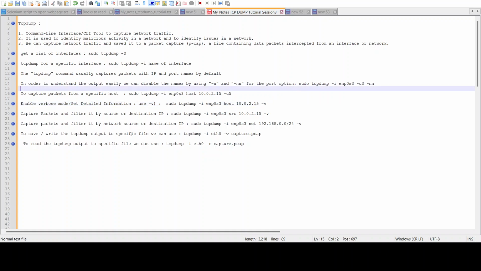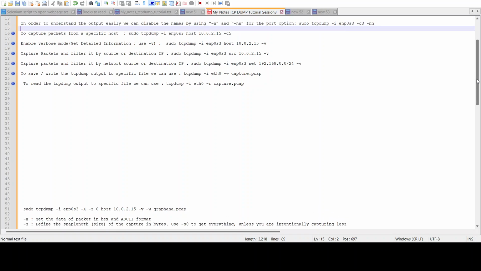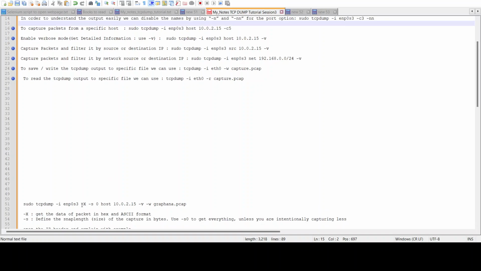And another most important part we have seen yesterday is we try to decode the IP packet. For that, we have used another flag called -x. So this is the -x flag, and -s to capture the packets in bytes. So we have used 0 to get all the bytes, right?